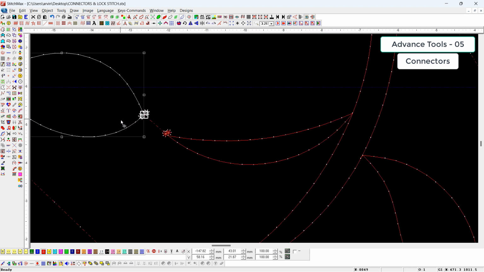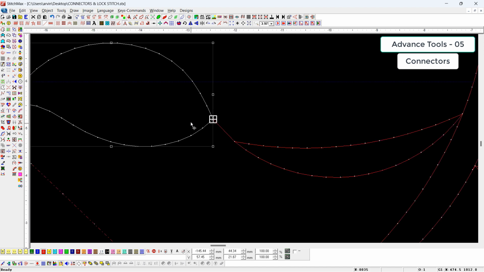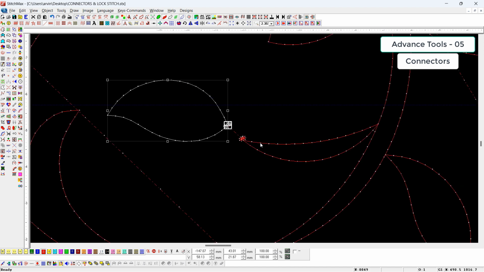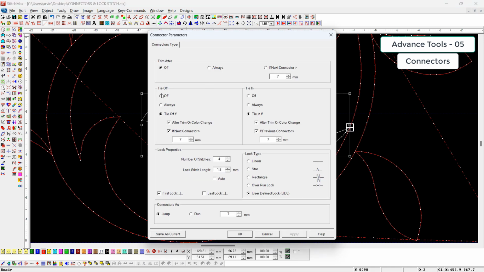Now we do not want this object to be connected. This much jump will happen. If there's a problem with locking here, we can right-click after selecting only two objects and close all these options. Here, we need to turn off trim after in tie off and tie in only for this, so the lock stitches will be removed from here.